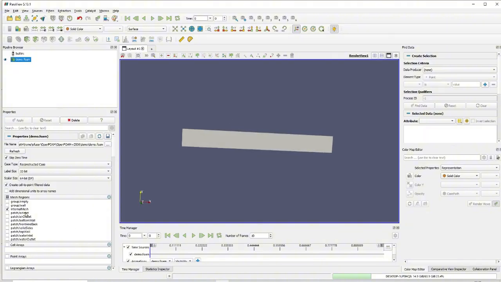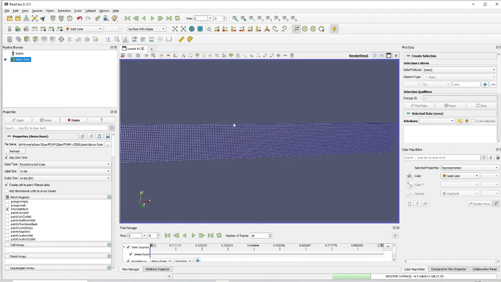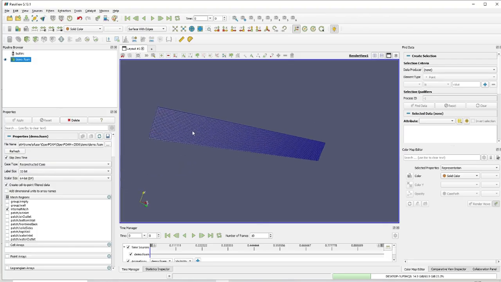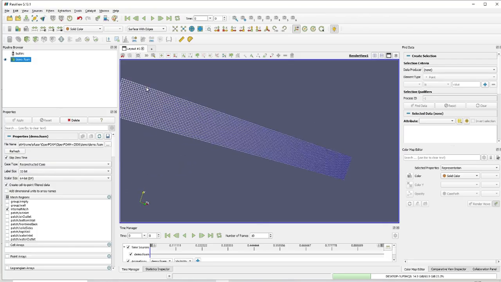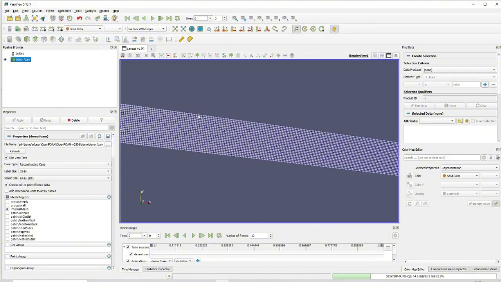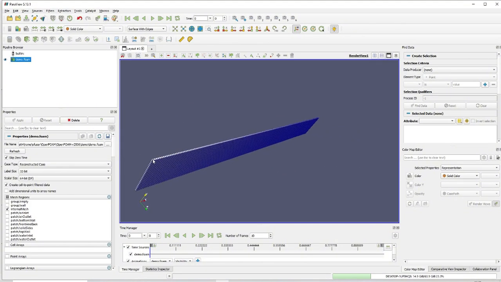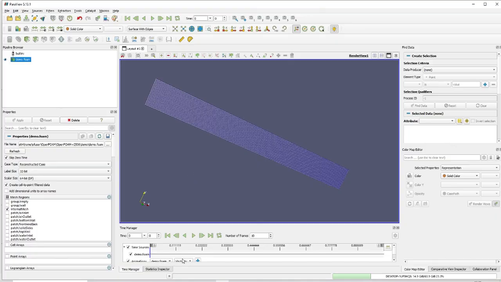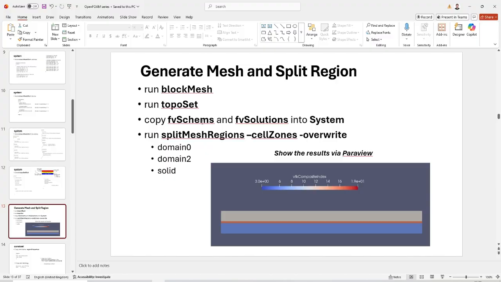And also the patches, we will see a lot of patches here from blockMesh. And if we see the surface with mesh, I would say it's a very regular mesh with very evenly sized cells. And also I only have a unit cell along the thickness direction. That seems good.